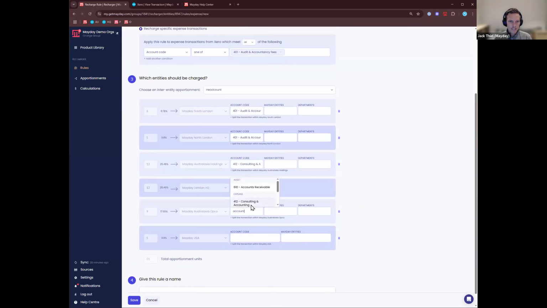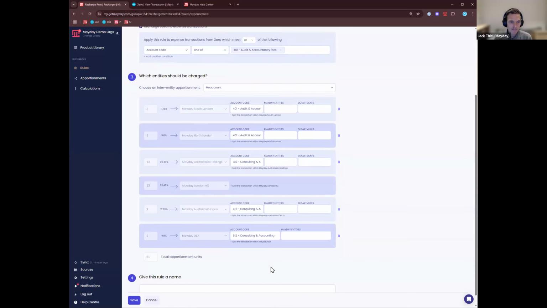Now, on the right-hand side of the account code that I'm entering here, I've got entities and departments. These are my tracking categories in each of these Xero files. You would have whatever tracking categories you've got. And interestingly here, 25.49% of the cost goes to Mayday London HQ. And because Mayday London HQ is the one that's actually paid the bill originally, we don't have to do anything in this. So now I've got my rule set up.